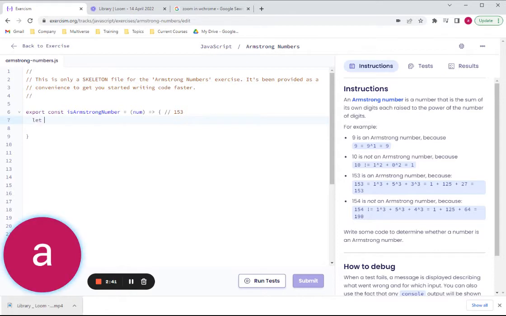So I'm going to create a variable called numArray, and I'm going to convert it to a string. Then I'm going to split it. And right now we have this: 1, 5, 3. So right now this is what we have, but because we need to deal with numbers, I need to convert this back into a number, separated into digits.